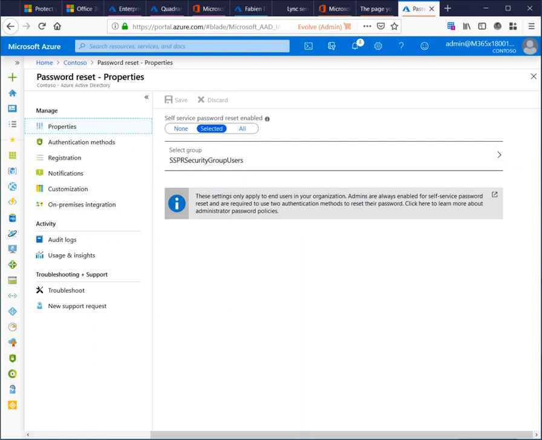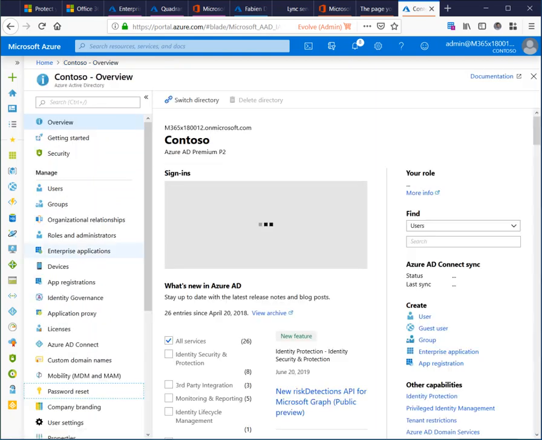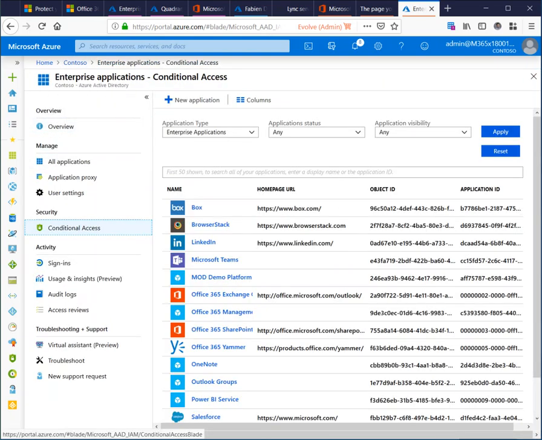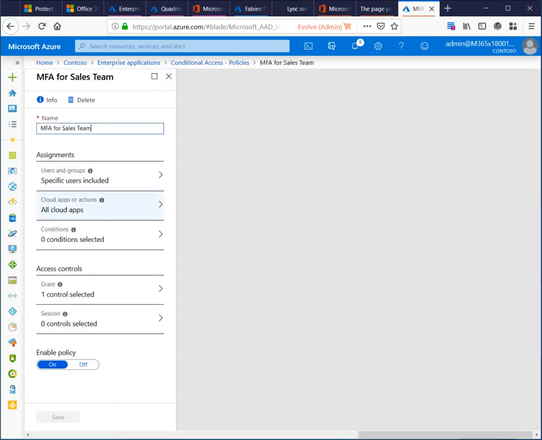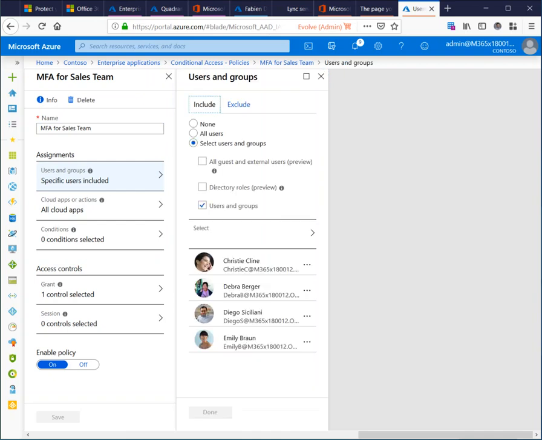I'm also going to have a look at my conditional access settings, and I will see that one of my conditional accesses, MFA for sales team, is enabled. And if I look at MFA for sales team and the users that it applies to, it's the same as my previous video. It applies to the given users all of the time. I can see that Diego and Emily are listed as people that this policy will apply to.